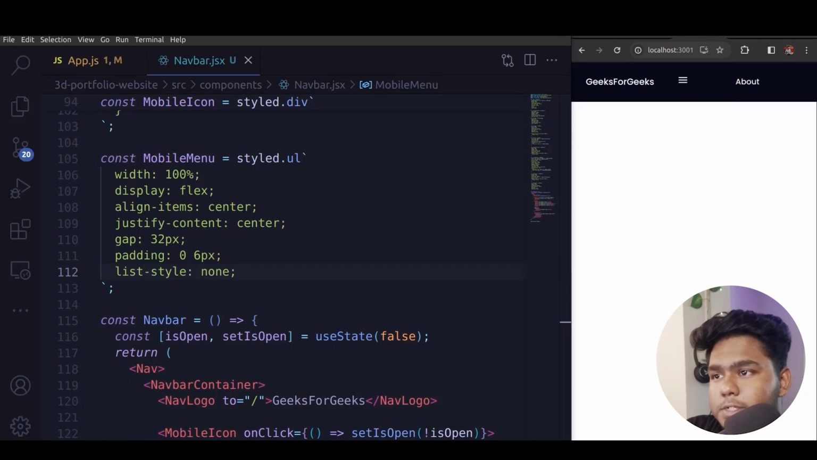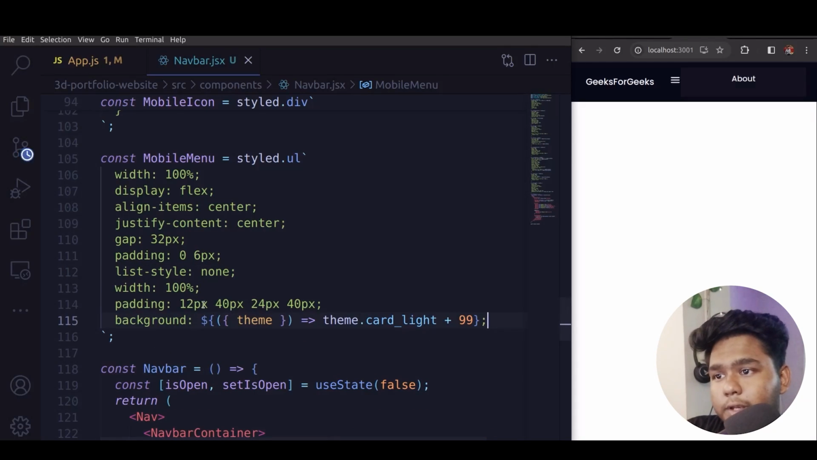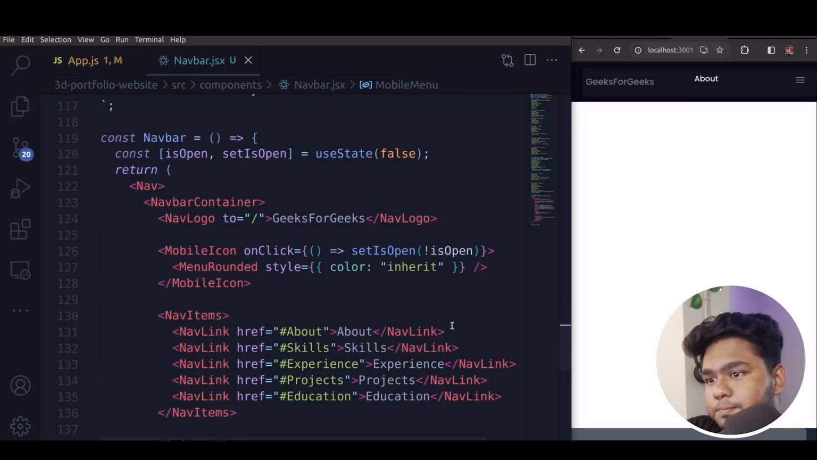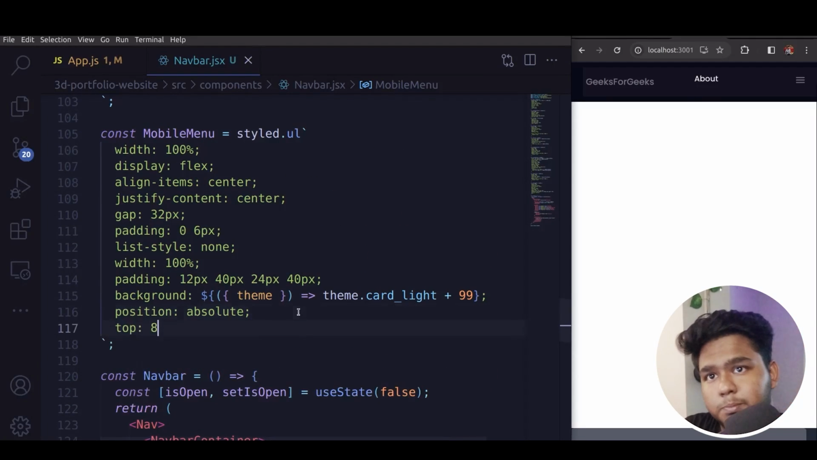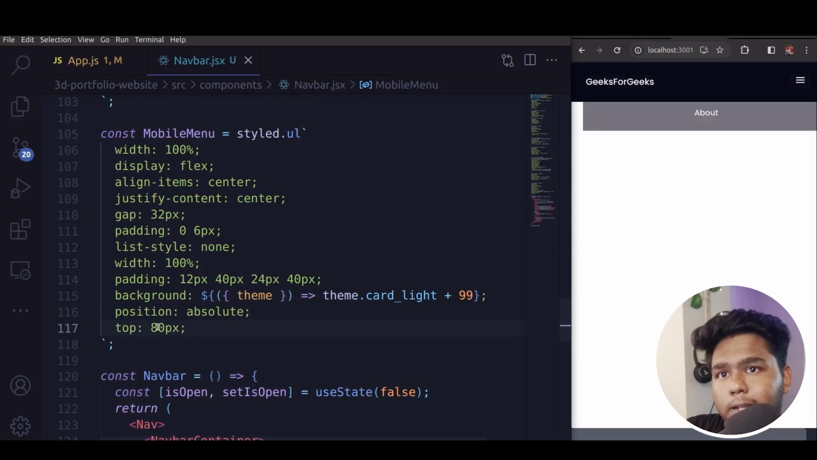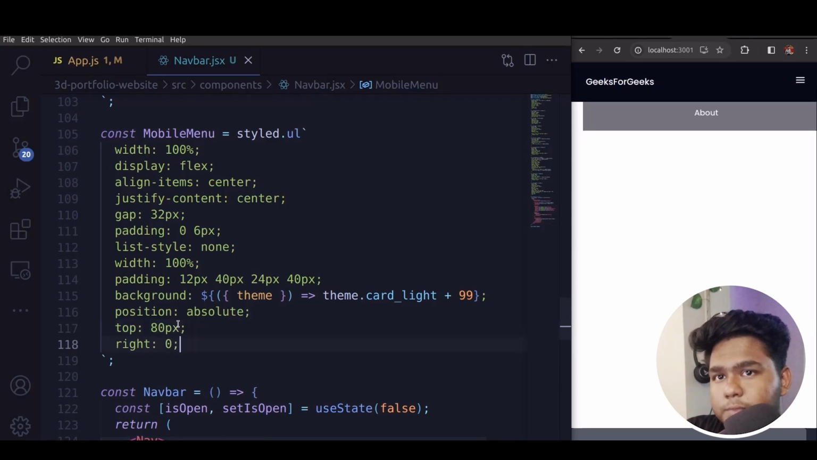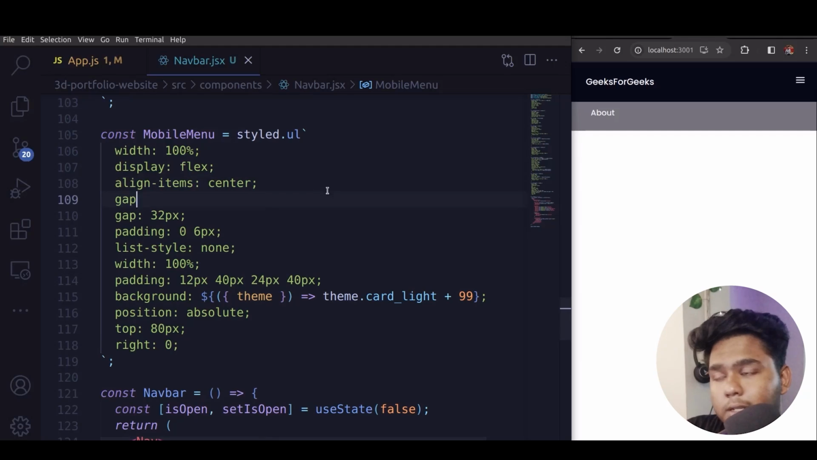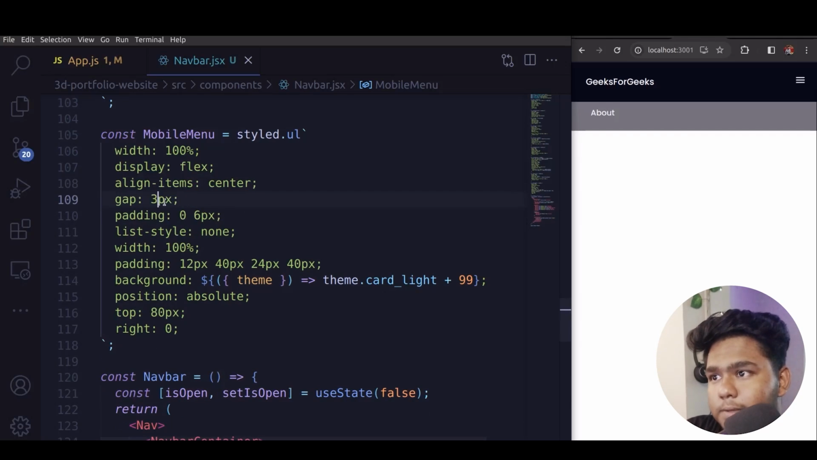So for the mobile menu, let us change some of the styles. First I will add padding of 24px by 40px, and then the background is card light plus 99. I will give it position absolute, and after that a top of say 80 pixels, so it will be just below the nav bar, and I will give it a right of 0. Now it is coming perfectly, and I have made the align items center, so the items will be in the centered position. Its gap will be say 16 pixels.